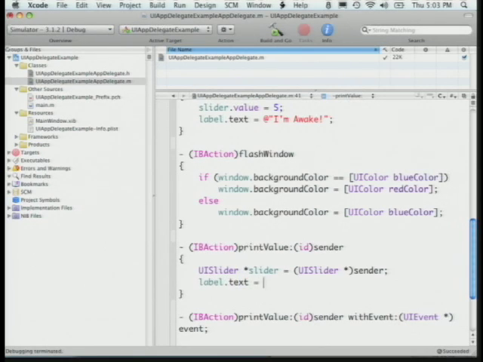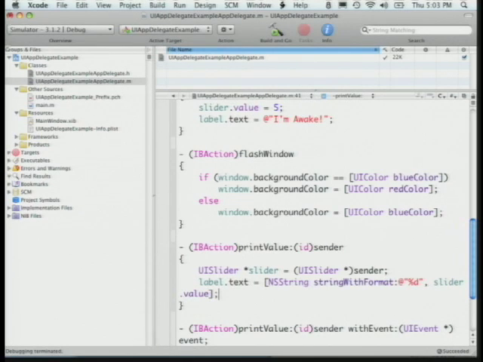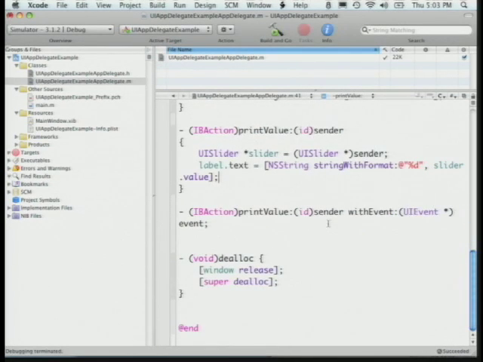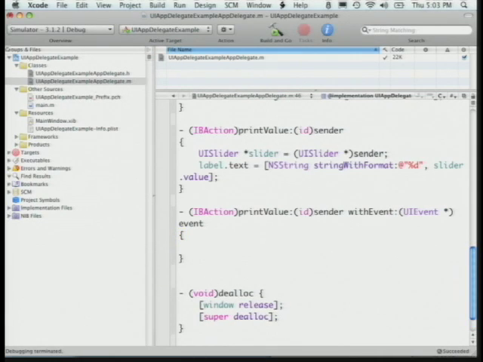Let's do it again. A string with format, integer, %d, and we'll do slider.value. And in this case, let's do label.text equals a string with format.